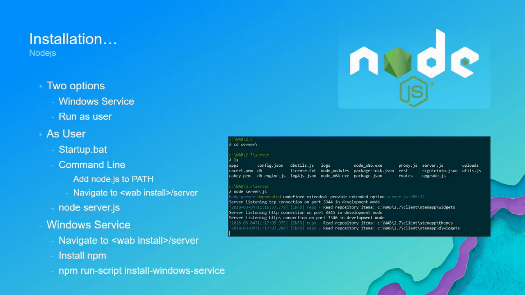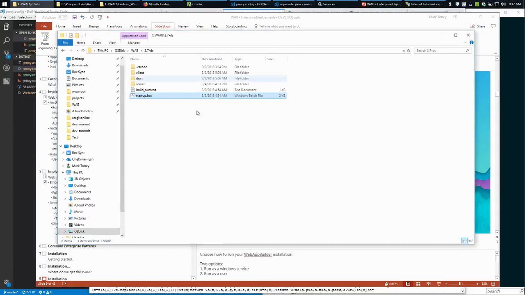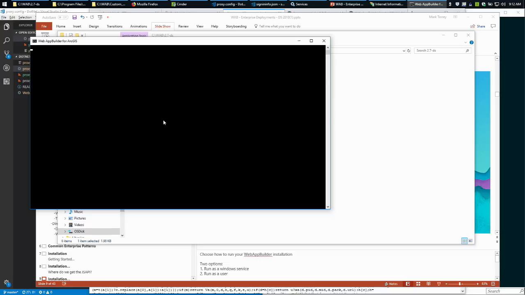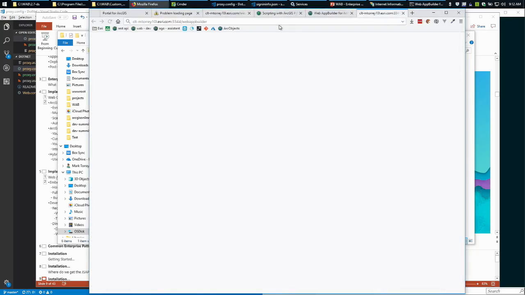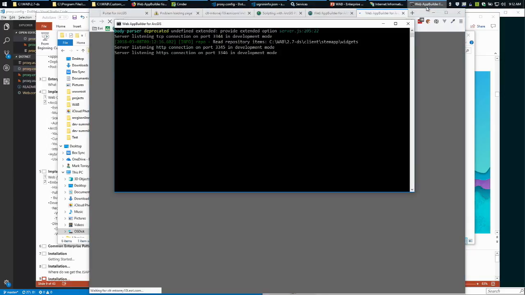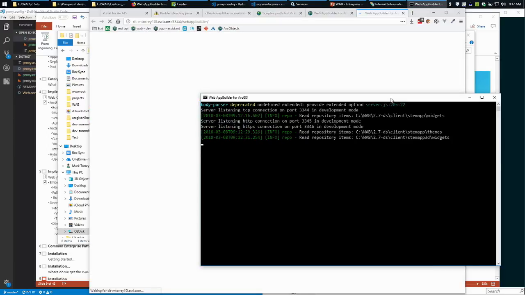There are several different ways to start the Web AppBuilder. By default, we use the startup.bat. This is just a bat file that we can double click, and it's going to spin up that Web AppBuilder version. All right, we get some output here. Hopefully we come up.